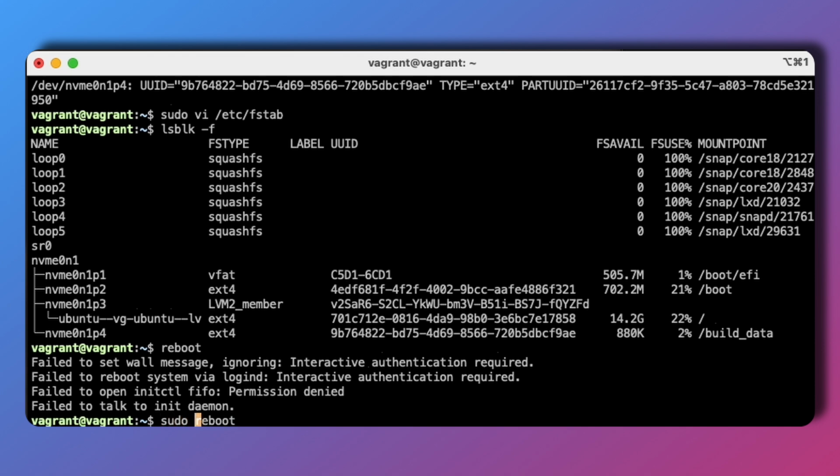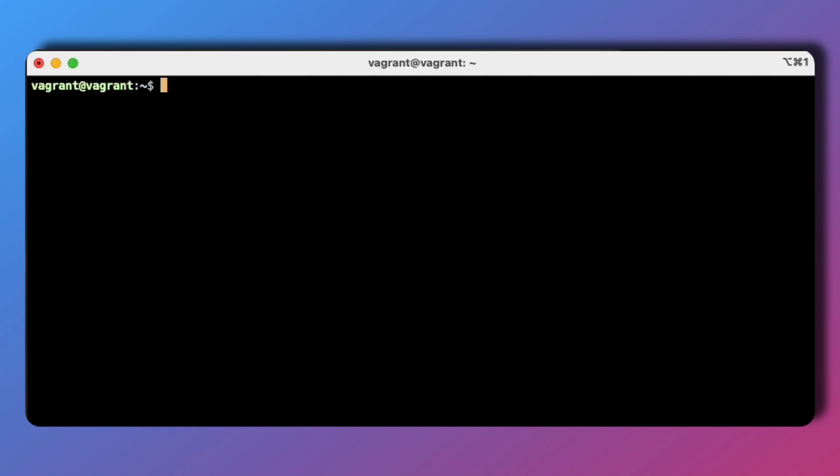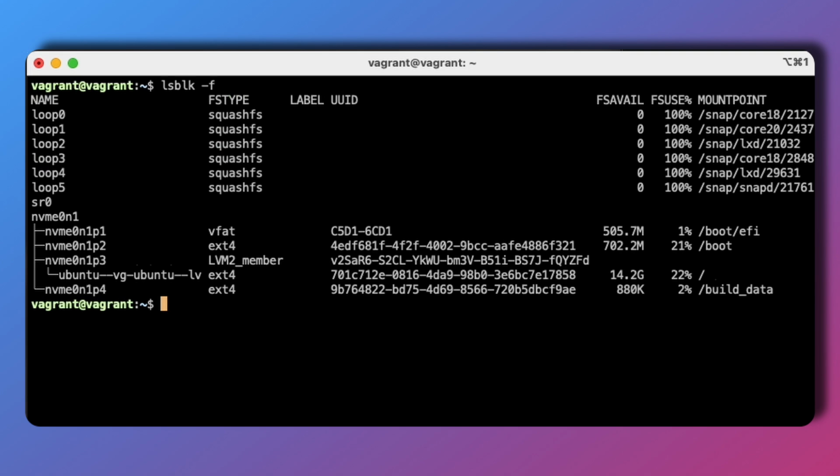The last check that we should do now is to reboot the machine to see whether the mounting was permanent. I'm just going to run the reboot. And after I have SSHed to the machine again, we can rerun the lsblk, and we can see that partition number 4 is here.